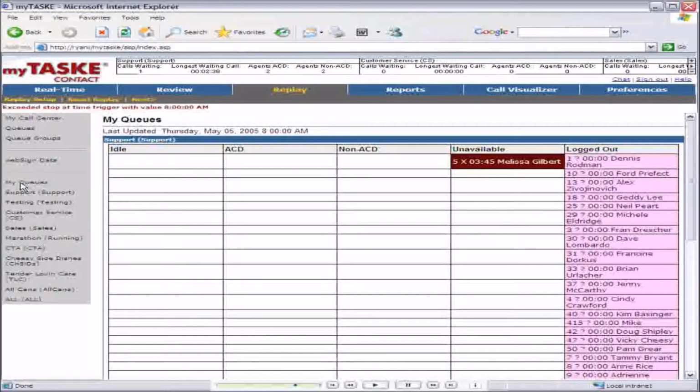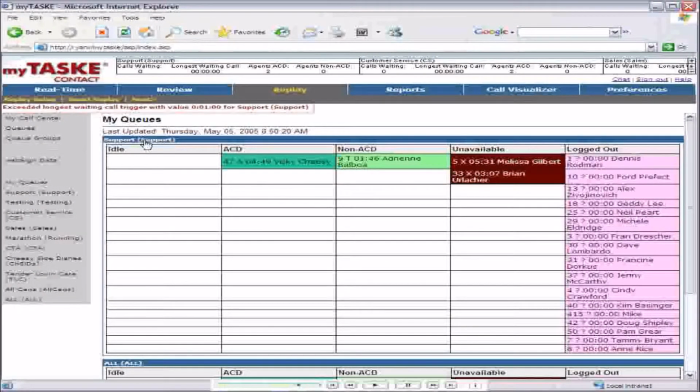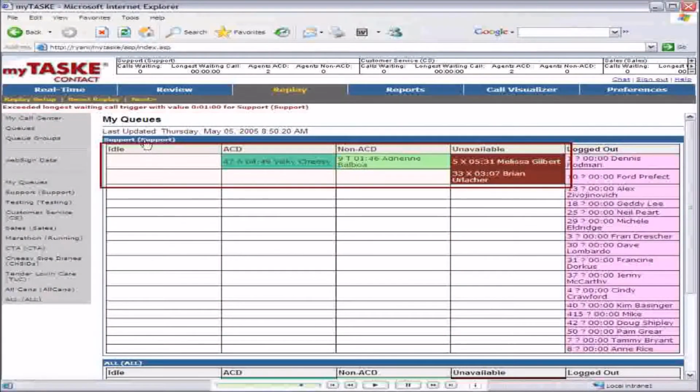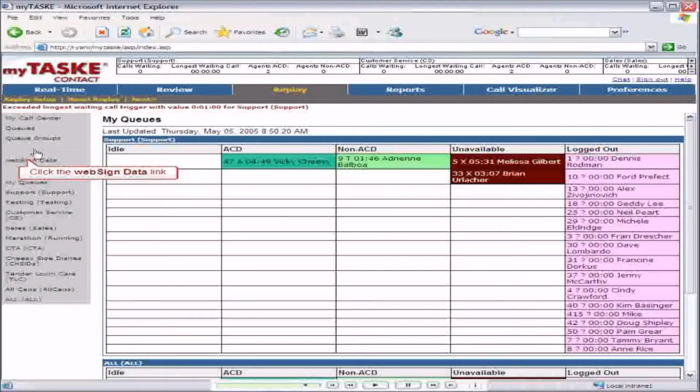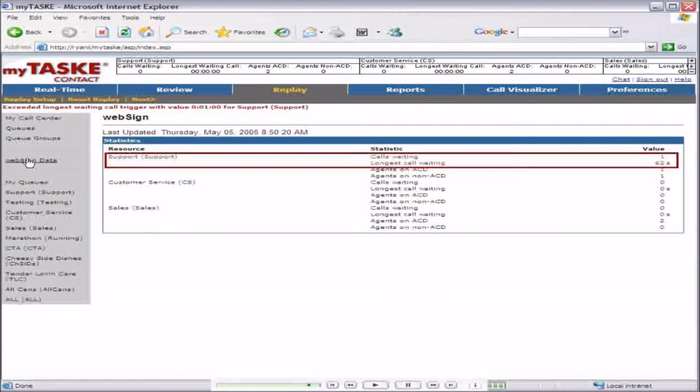Click Next in the Replay toolbar to move to the next event that exceeds a trigger. The replay stops at the longest waiting call trigger. Looking at the My Queues page, we see that this is because all agents logged into the support queue are busy, including 2 agents who were unavailable when they should have been taking calls. Clicking the WebSign data link shows the WebSign statistics for the queue. We see that 1 call was waiting and it waited for 62 seconds.